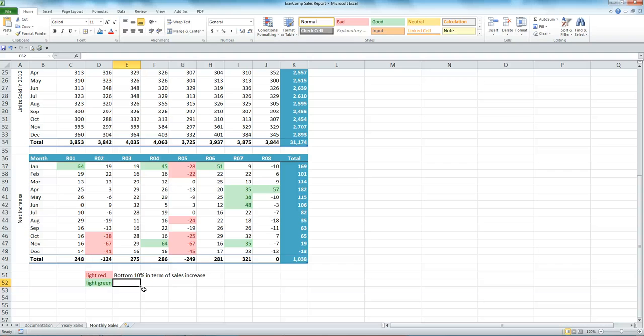Select cell, click into cell E52 and type top 10% in terms of sales increase. I'll tell you right now, I'm going to grab that and pull it down. Did you see what I did? I clicked on cell E51, I got on the bottom right hand corner, and when I get a plus sign, I'm going to use my left mouse button and pull down. That copied it down. Okay?